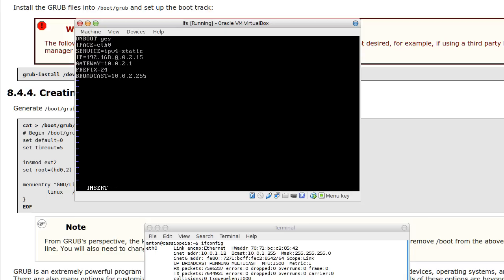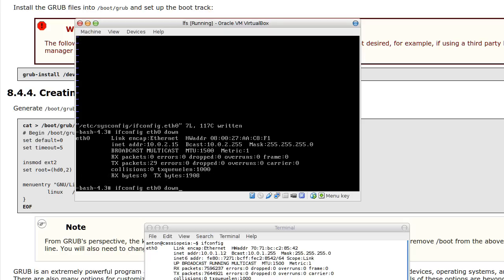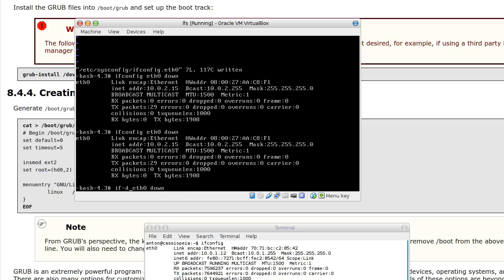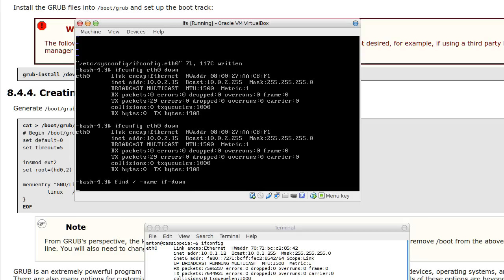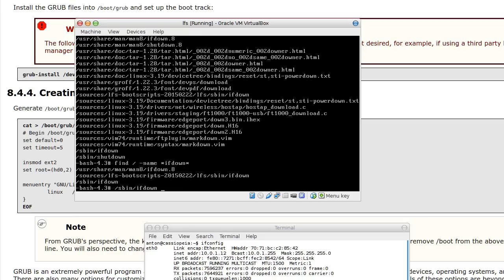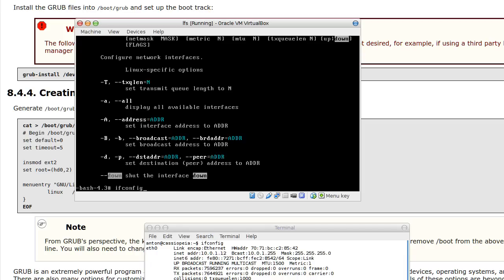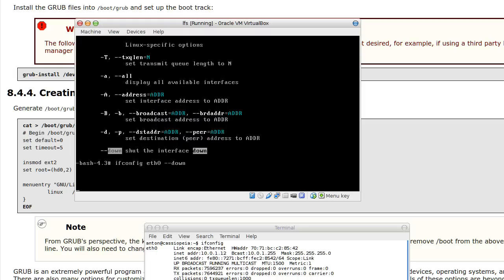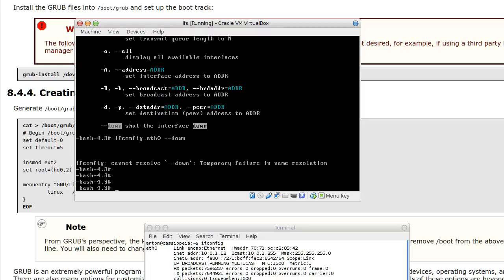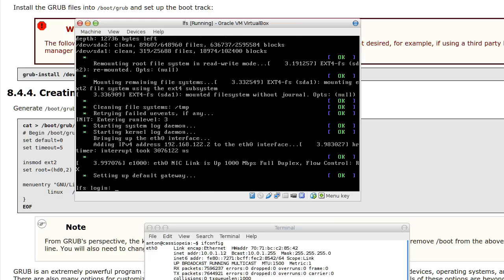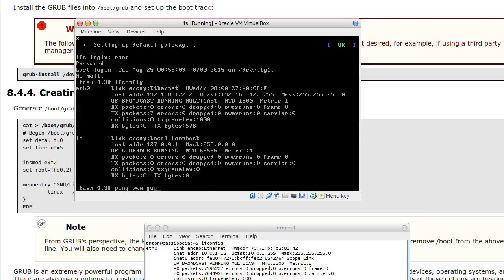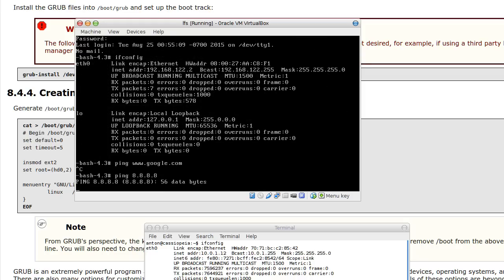192.168. Just guessing, really. 122.2. ifdown eth0, if down, I guess. Do you have this ifdown? So eth0 --down. Or I can just reboot, right? Root, LFS. Ping 8.8.8.8. No, it's not working.